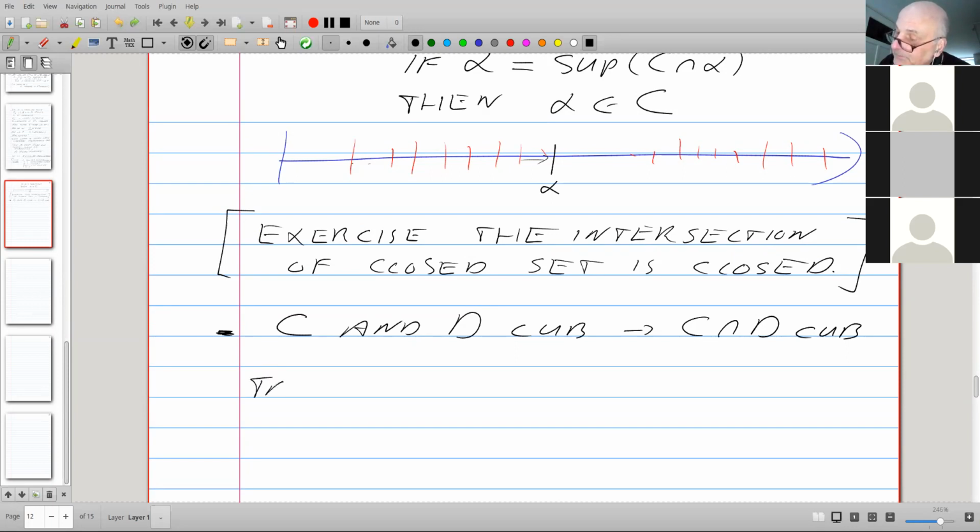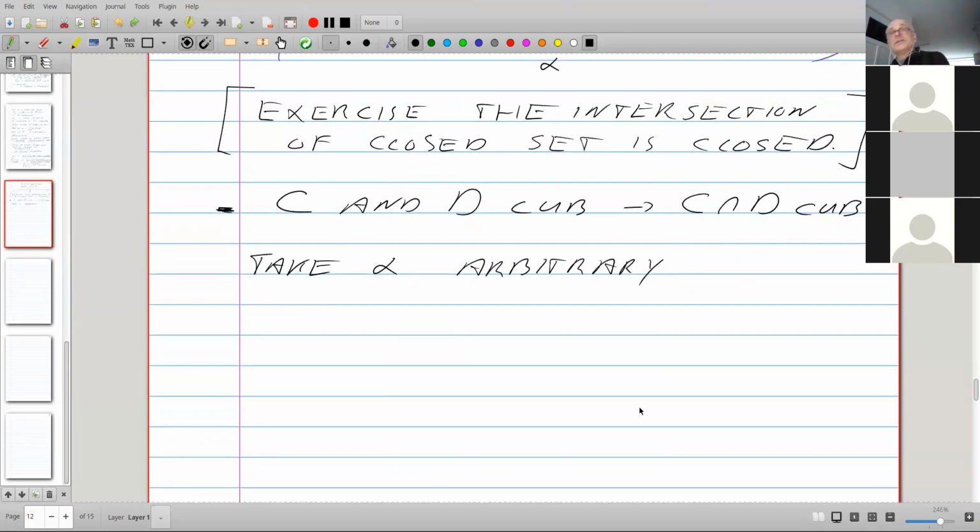Take alpha arbitrary. And we do the following. So we're going to prove that the intersection is unbounded. That it is closed, I leave to you to think about. I may give a hint later on. But unbounded is always the sticky point. Closed is not really. So here we go.